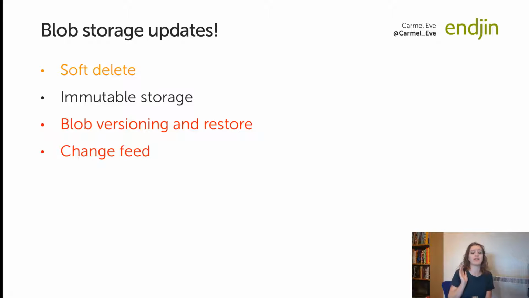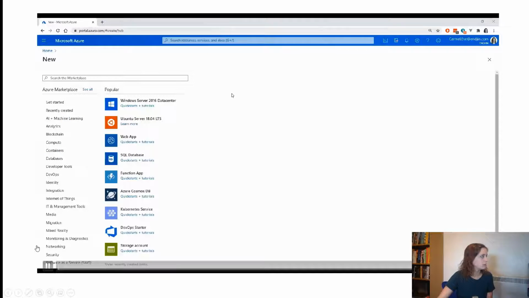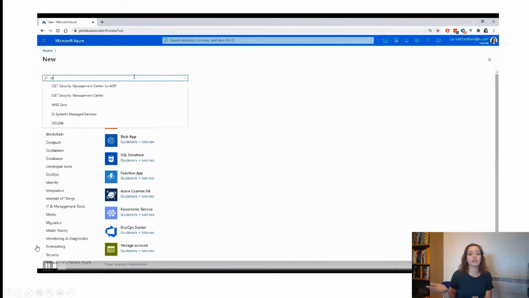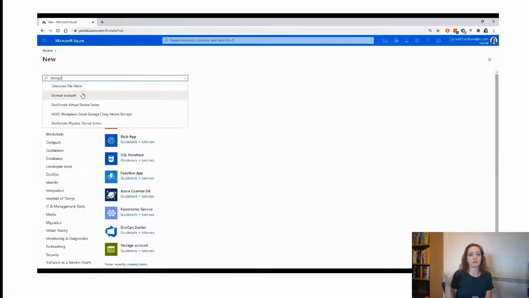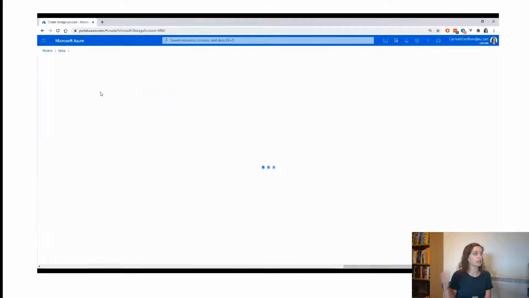So as I said, these currently aren't supported by ADLS, but hopefully we should be seeing them in the very near future. So I thought I'd just quickly show how you set up an Azure Data Lake account in the portal.